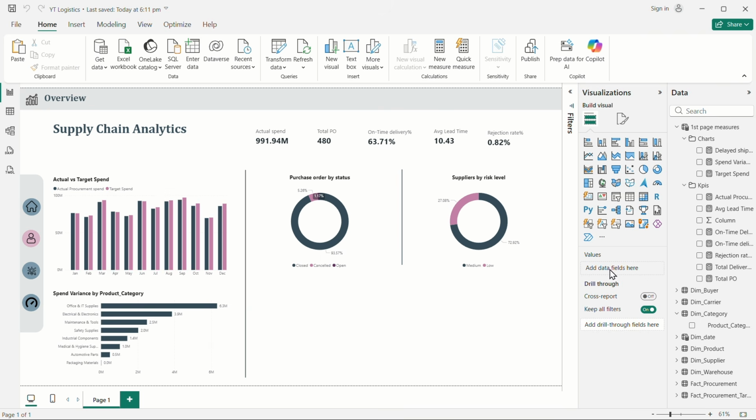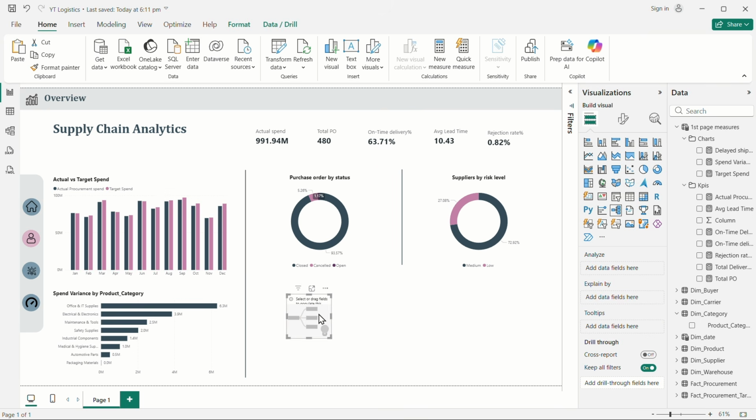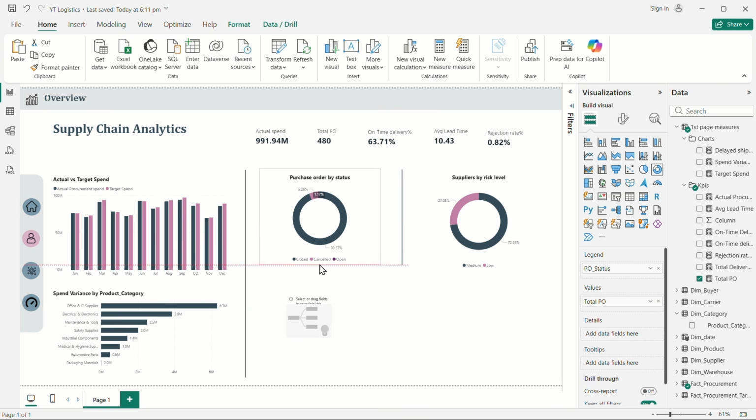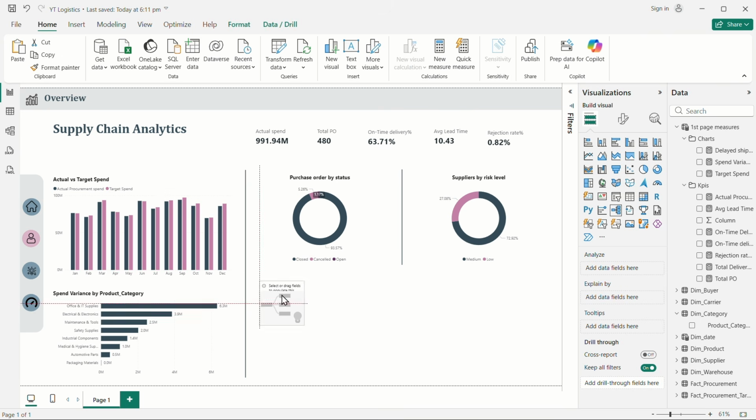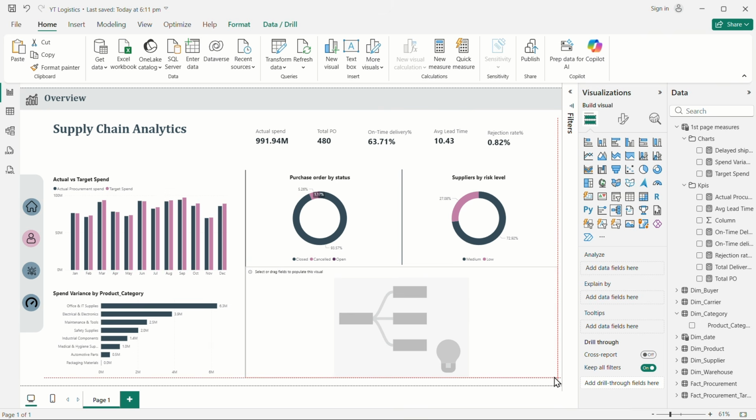So we want a full hierarchy here. So for that, we'll insert a decomposition tree. This is an advanced level of chart that we are using. You can just resize both these donut charts. All right. So this decomposition tree, place it here, and you can resize it. So here it is asking us for analyze and explain by. All right. So in analyze, we'll say the delayed shipment that we just created. You'll say drop delayed shipments here.